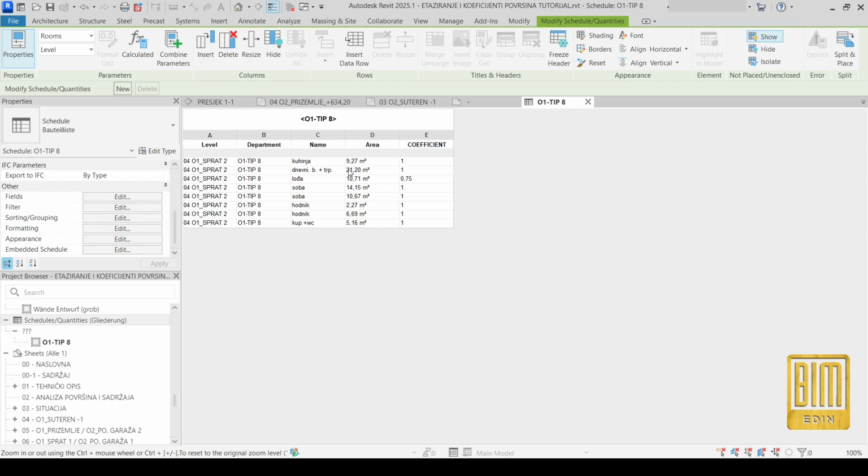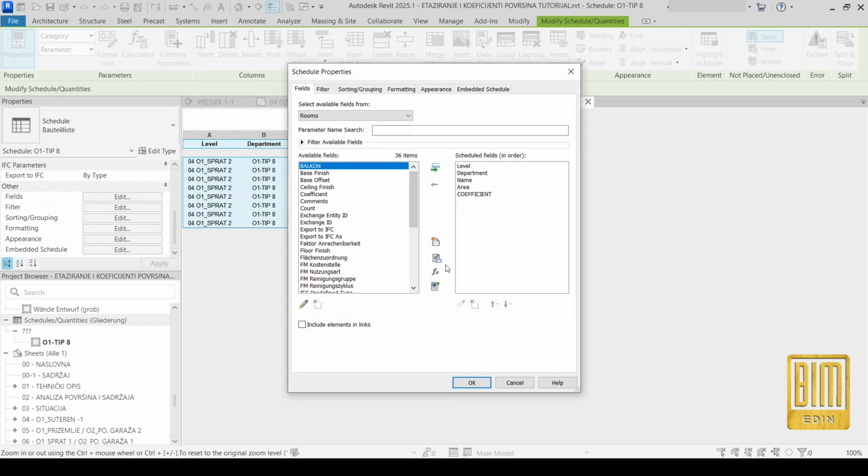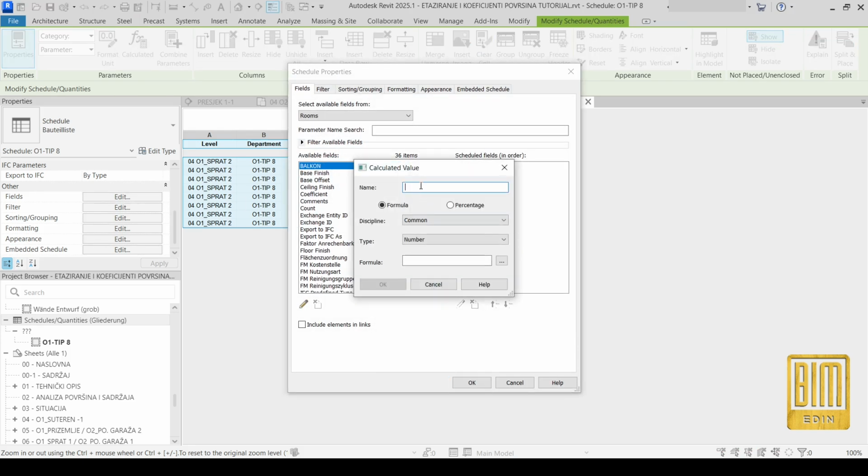Okay, now this is the gross area. I will change the alignment from here. This is the gross area, and now this is the coefficient. Now we will create a new parameter from here, and that will be net area.